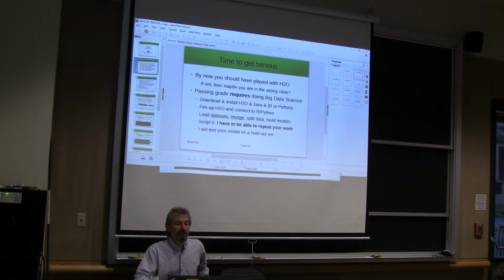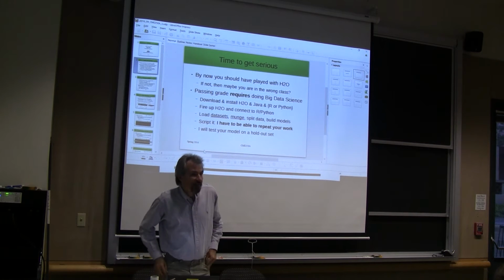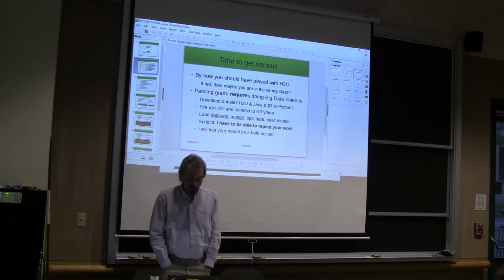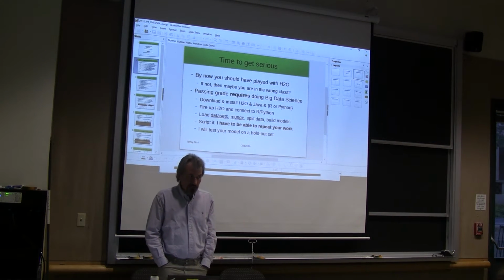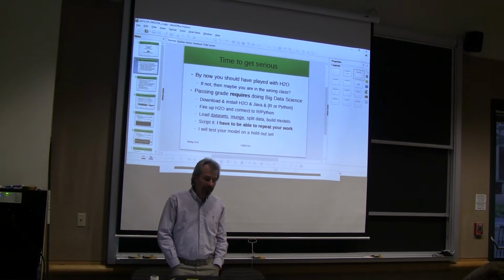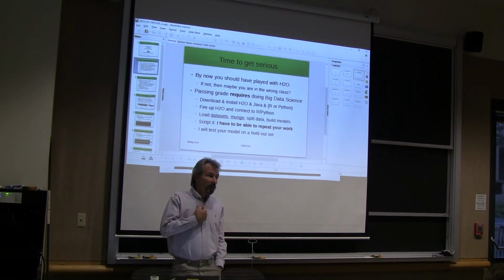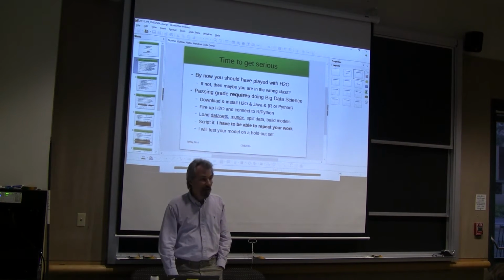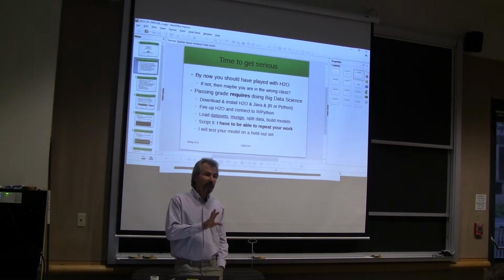This one. To pass the class, you're going to have to do some data science. So that means you're going to have to download, install, and run H2O somehow. You're going to have to connect it to R or Python. You're going to have to load a data set that I'll supply later, do some basic data munging, and build a model. You have to be able to script it. I have to be able to rerun your data science. So I need a script from you that I'm going to plug and chug. And knock on plastic, it does the same thing that you're telling me it's doing. And I get the same numbers that you're going to report.